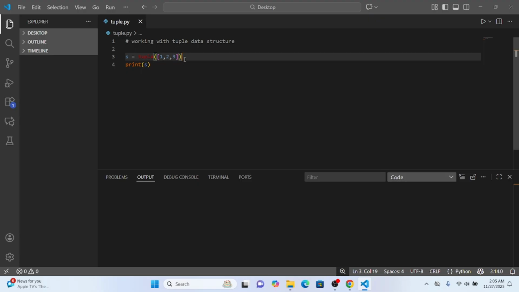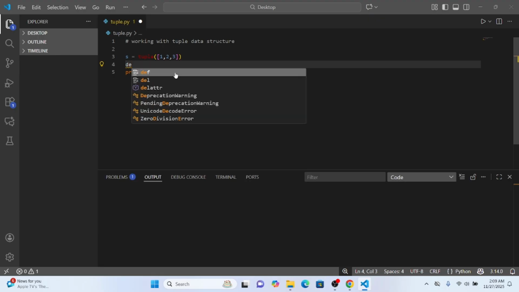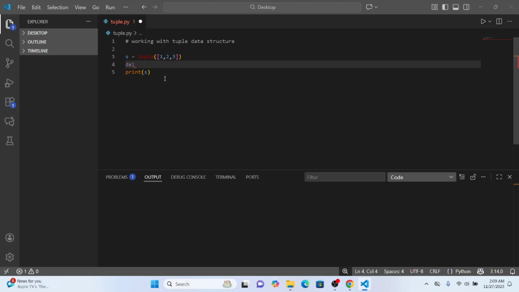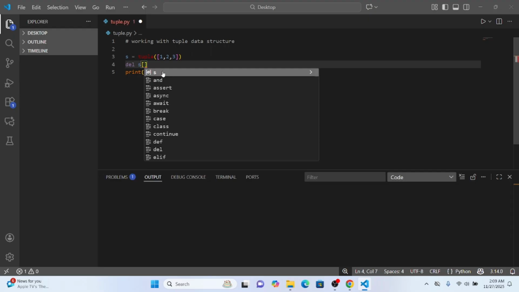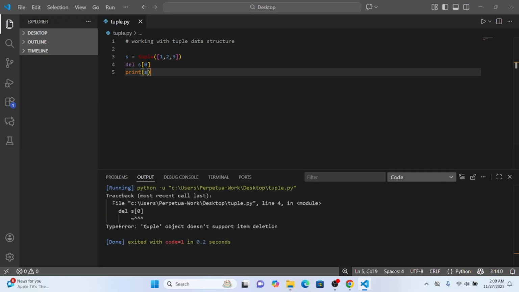But then, if for any reason you want to use a delete or append method on this index, let me say I want to call this del function, delete. So I'm going to say s, and then I'll pass in the index of 0, that is the first item here, and I will save. So now we said that tuple object doesn't support item deletion.